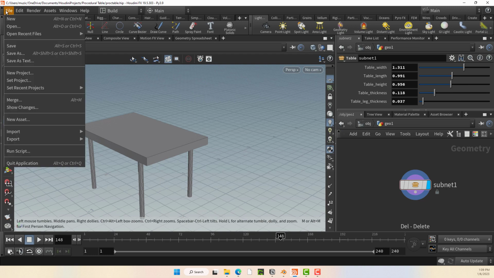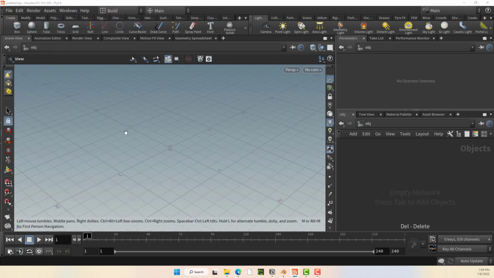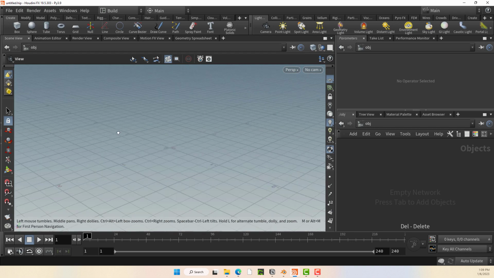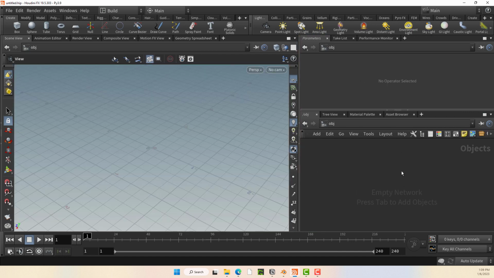So with that, I will first go ahead and click on new. I'll discard. And so this is the scene view in Houdini. I can left click with the mouse and pan around and see. This is the node view where we'll mostly be doing our work. So we start with the object context.